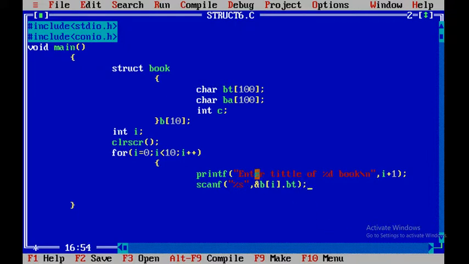So at first iteration i is 0. Whatever title the user enters for the first book will get stored at b of 0 dot bt location. Now similarly we have to take the book author from the user.